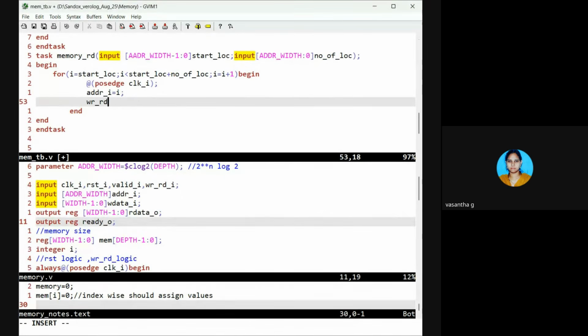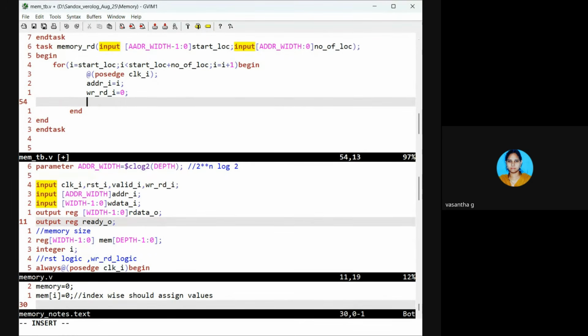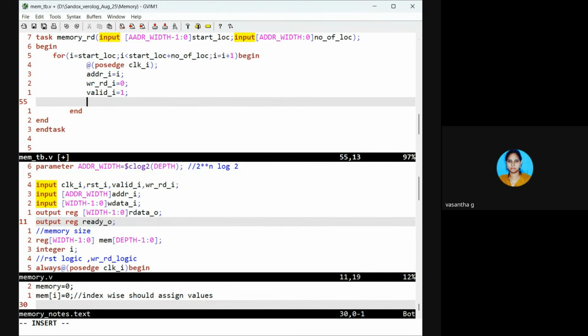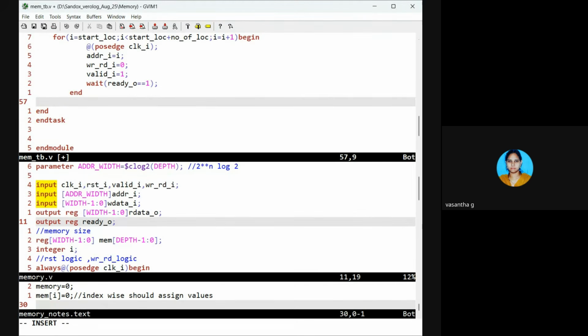So write_read, what should it be? Before that I can write write_read. What should write_read be for the read logic, as per the discussion? 0, right? Valid_i must be 1. For both write and read, valid and handshaking should happen. Handshaking, valid 1, ready 1. So you have to wait for ready to become 1. Again, you can apply the reset. Call the reset. Posedge clock_i.